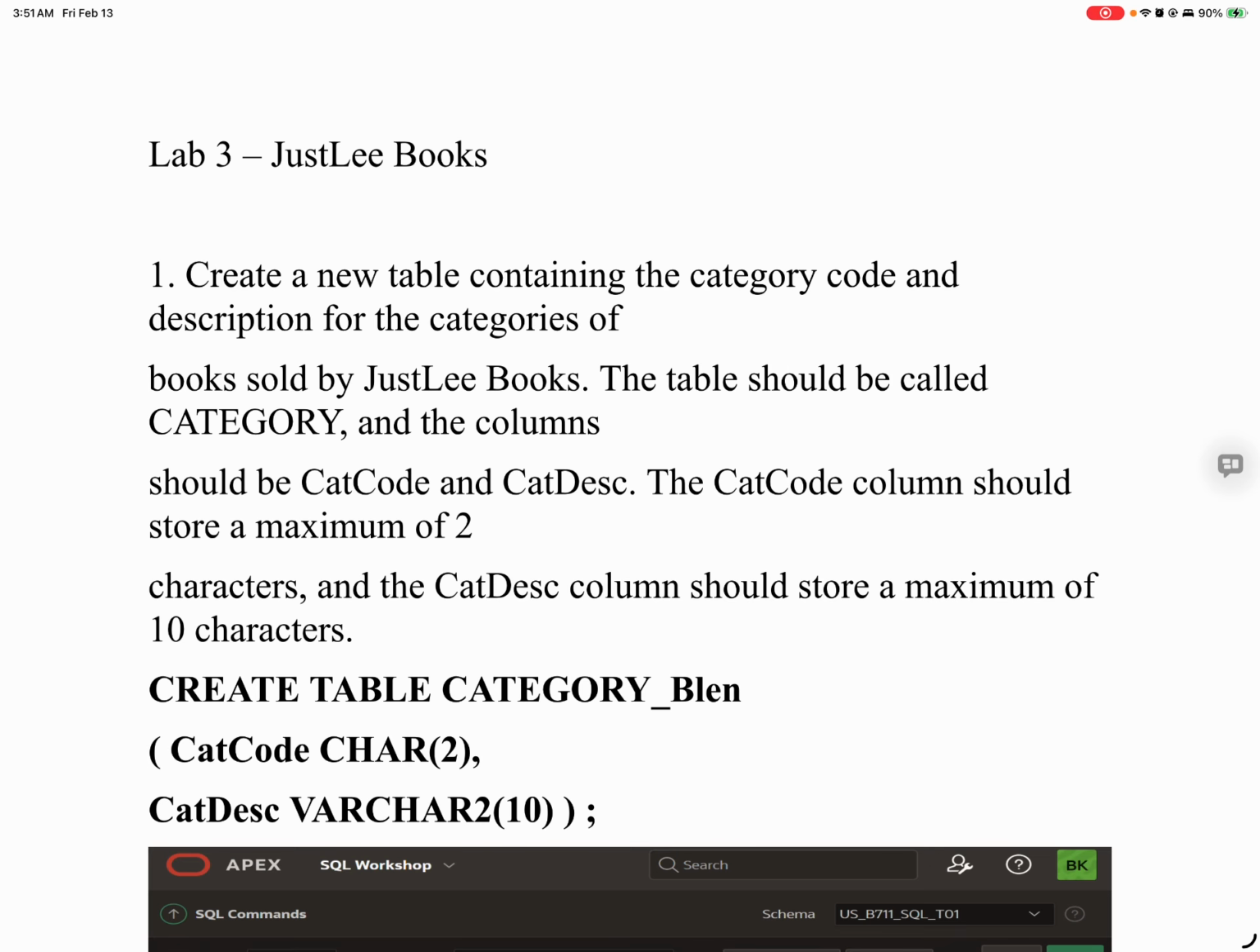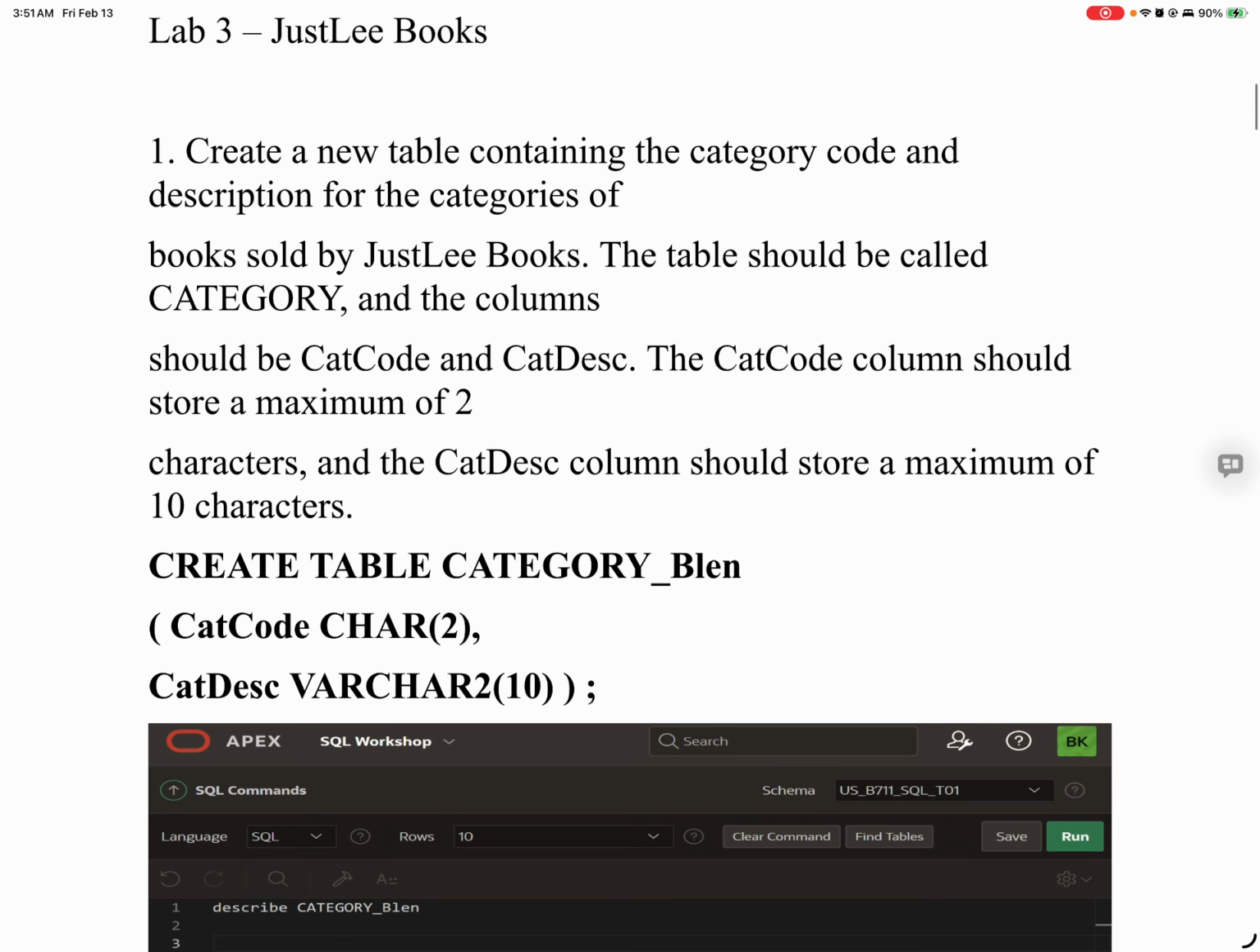Hello, this is Blaine again, and I'm going to present my third lab. Question number one. Create a new table containing the category code and description for the categories of books sold by Just Lee's Books. The table should be called category, and the columns should be cat code and cat desc. The cat code column should store a maximum of two characters, and the cat desc column should store a maximum of 10 characters.